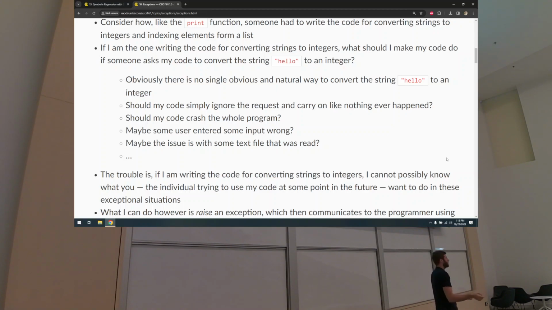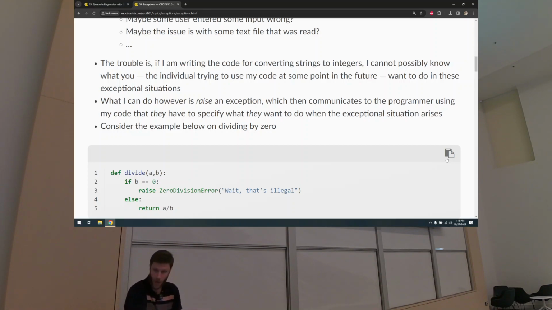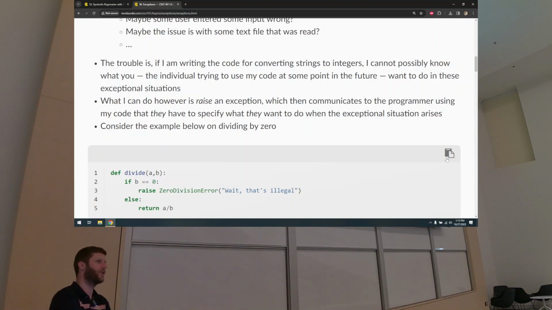And if you're sitting there going, well, how? He can't read their mind. That's the point. They can't time travel and ask you in the future what you want to do. And what should happen is going to depend on the situation. I'll walk you through some examples on this. So the trouble is, if I'm writing the code to convert strings to integers, I can't possibly know what you, the individual trying to use my code at some point in the future, want to do with this exceptional situation. I got some input I can't convert.